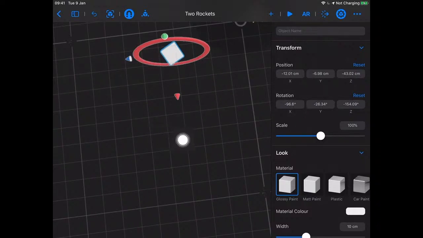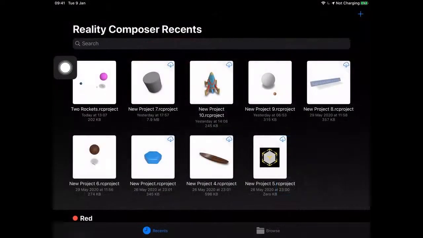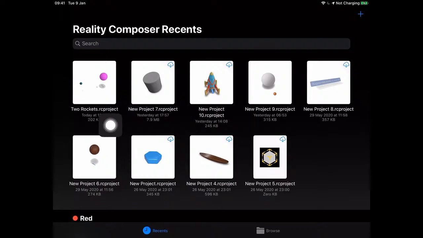Now this is just one scene we've been working on. Now we know that this is a whole project. If we hit the back arrow, we'll go back to our project list. So we have our two projects, two rockets project, this new project 7, new project 10, new project 9. These aren't named super well.